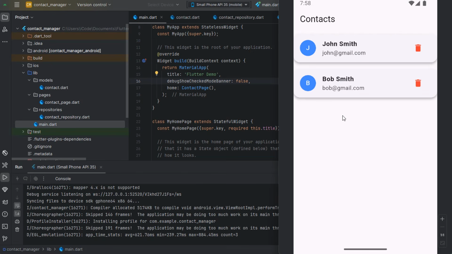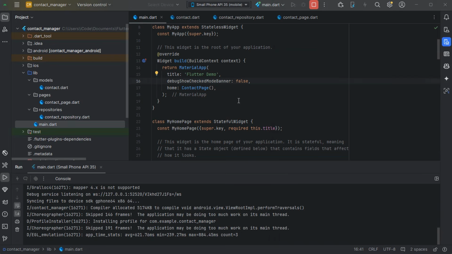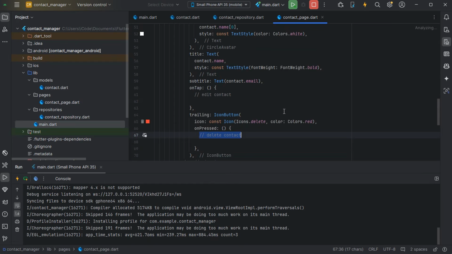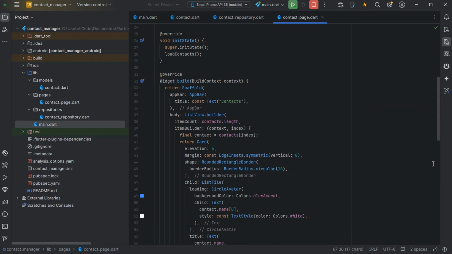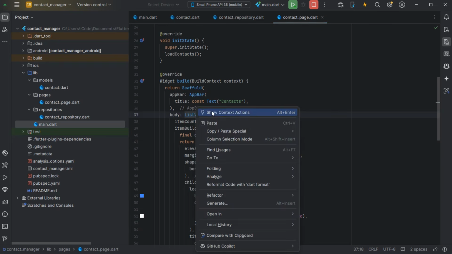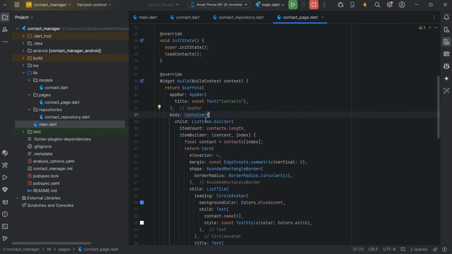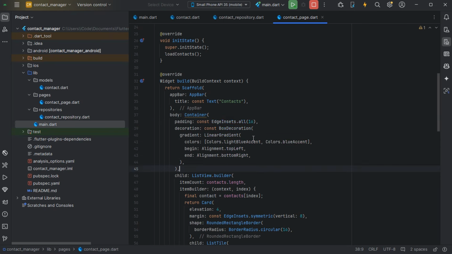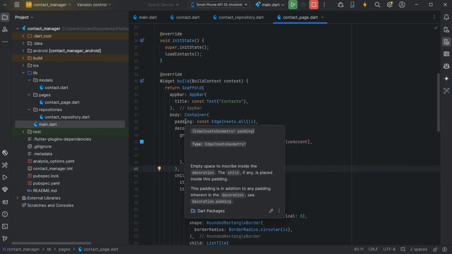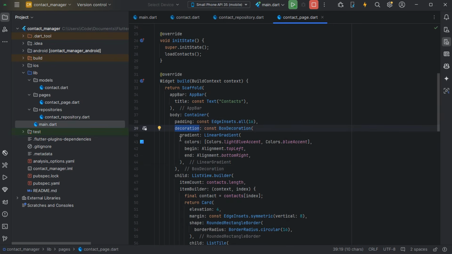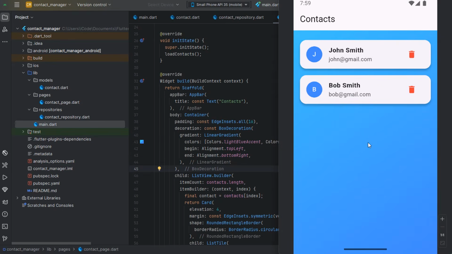So to make this application better, we can add a background color. So let's go to the contact page. And let's display the list view into a container. So here we can make a right click, then show context actions. And let's wrap the widget into a container. Then let's add a background color. So we can add a padding and a decoration that allows us to set a gradient background color. Let's refresh the application. And now we have this background color.